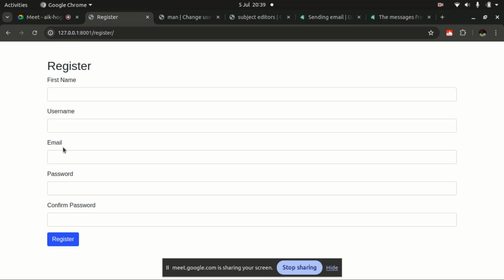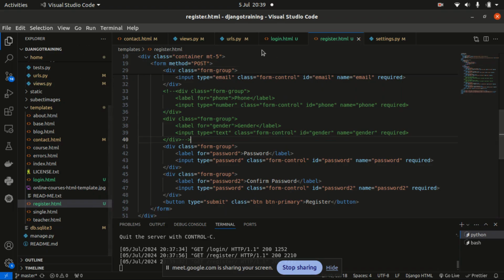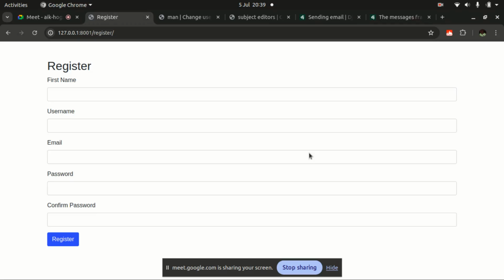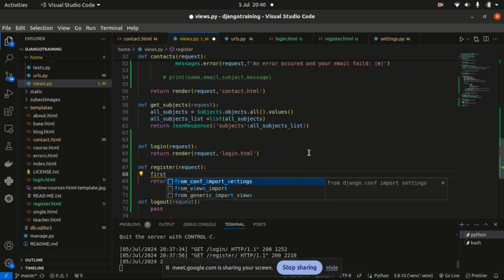First name, username, email. Okay, I think this is enough to start with. Then, all right, let us see how we can fetch this information here. All we need to do is move to the views, and we want to register a user. First name, and this is how we are going to call it.